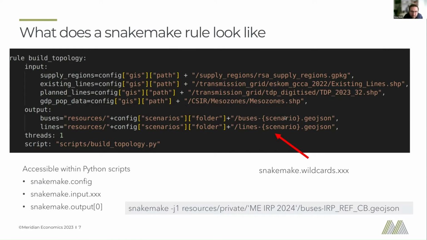What happens when you have multiple rules is that the wildcard becomes very important, because another rule might use this file as an input. It tells Snakemake that it has to go back along the chain and find which rule it can use to make that specific scenario's file. It first runs that script, and now that it has that file, it passes it to the next rule in the chain. So I'll hop across to give you a little example of how that works now.